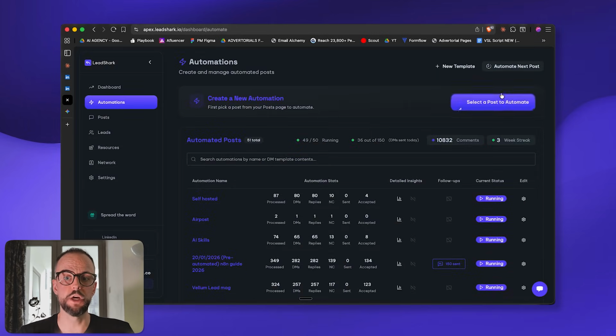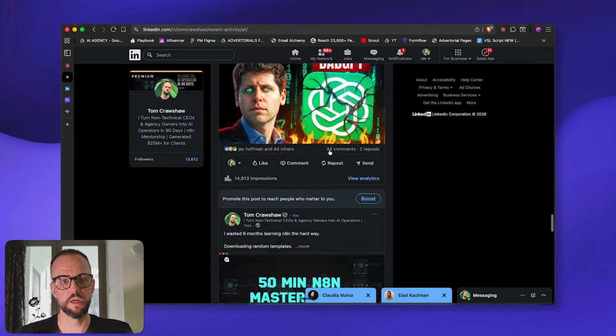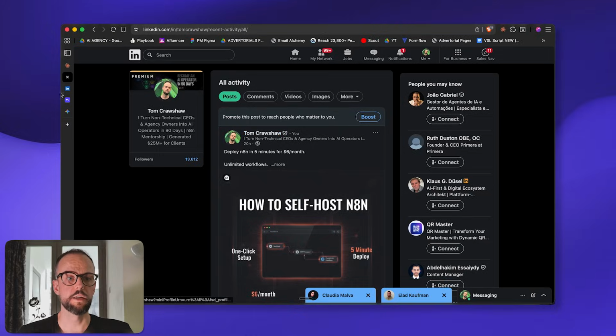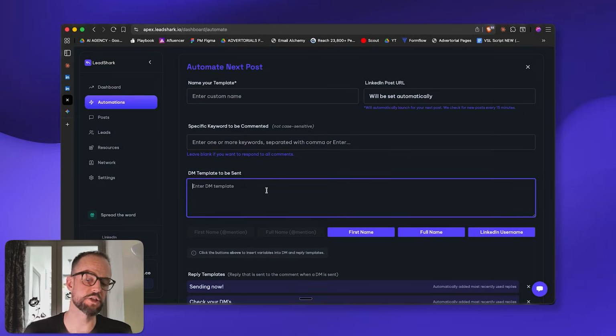So you come over to LeadShark, you would set up an automation, right? Automate the next post, fill out all this info. And then when you're ready to post, you just pop it on your profile here and it'll get picked up. And make sure that you've got your lead magnet hosted somewhere, whether it's a Google Doc or a Notion template or a video or even a Gamma doc. They can work really well.